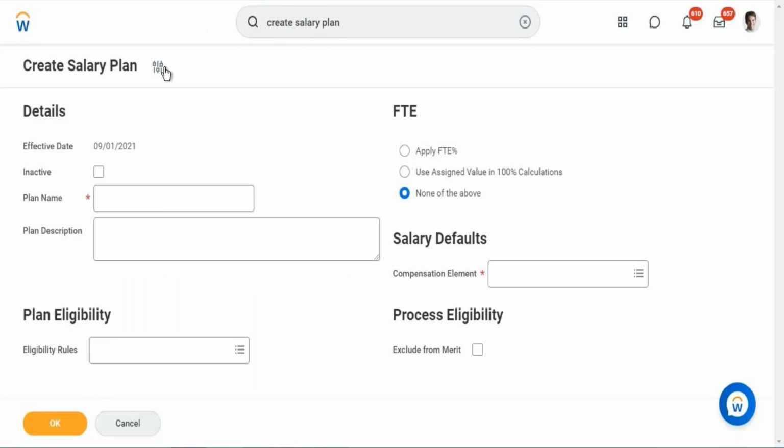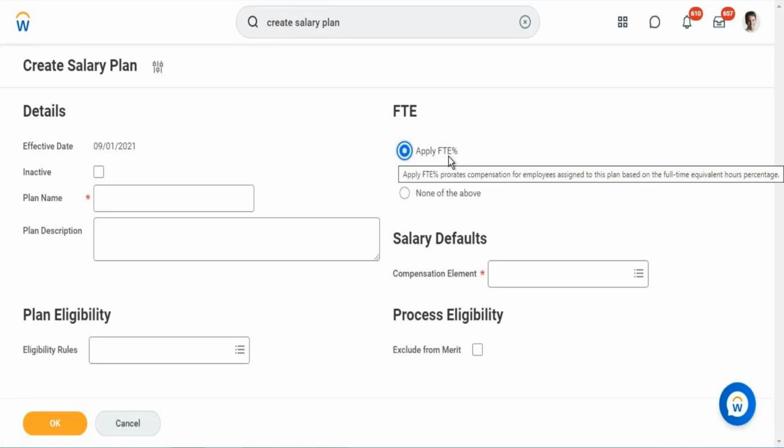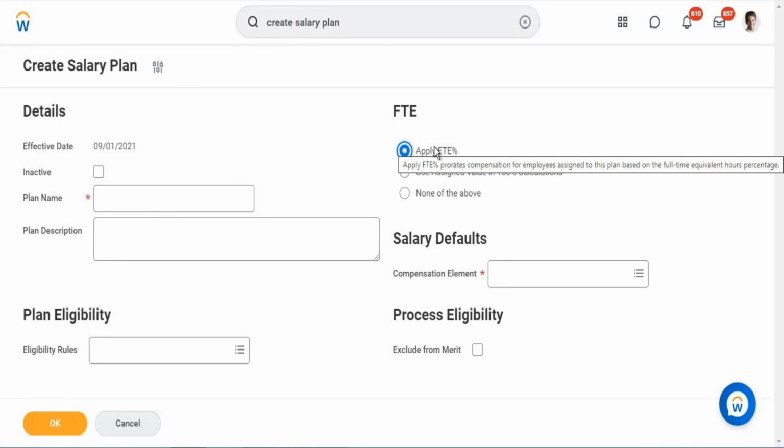be it salary, merit, stock, or bonus, everything will be based on the apply FTE percentage. If you select this apply FTE percentage, it is based on the employee joining date and whatever standard time you would have given for payment. This checkbox will enable the calculation based on the number of working hours the employee has worked.